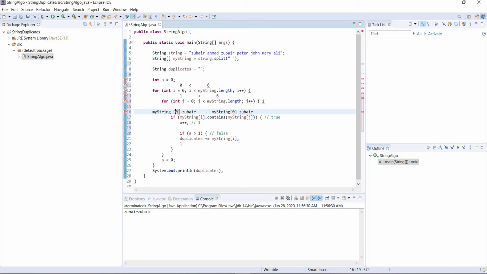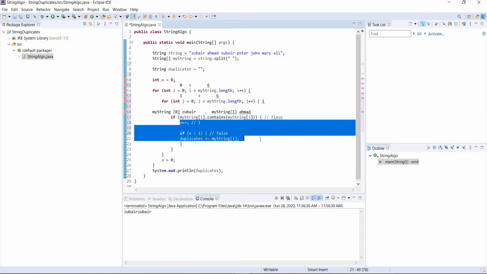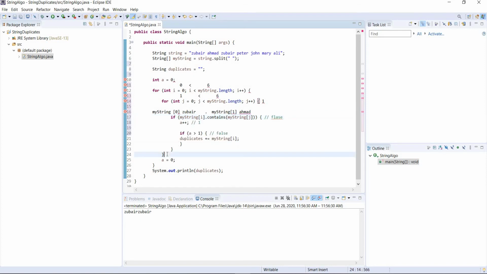My string at i is 0 because the outer loop has not finished yet, and now instead of j being 0, here comes 1. So what is at index 1? Ahmed. So it is going to check if Zubair contains Ahmed. It's false now, right? When it is false, it's not going to execute this statement. So it's going to go back to the loop. Now it was 0, 1, and now it is 2. What is at 2? 2 is Zubair again, right?